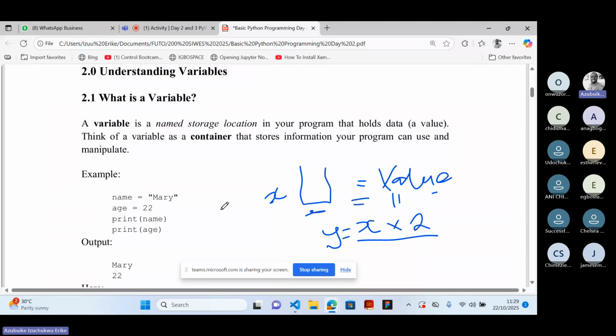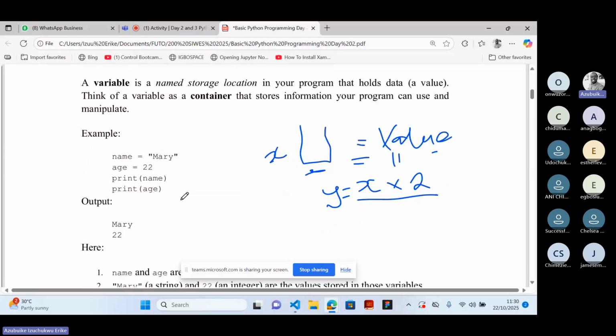Now let's look at examples of variables. Here we have the variable called name, and we assign it to Mary. We have another variable called age, and we assign it to 22. And we now call the print function to print the value of whatever is inside of name and whatever is inside of age.